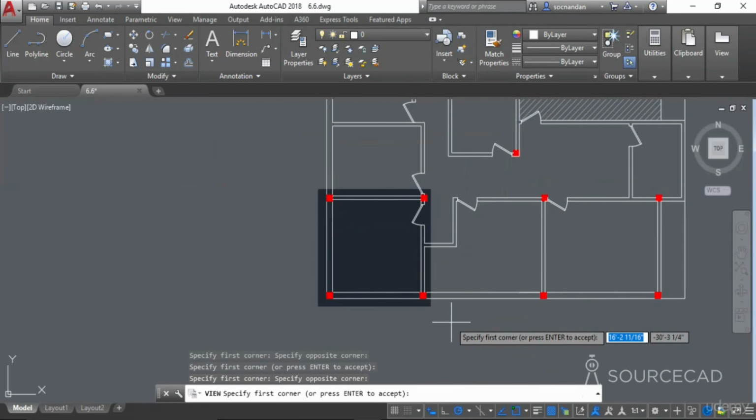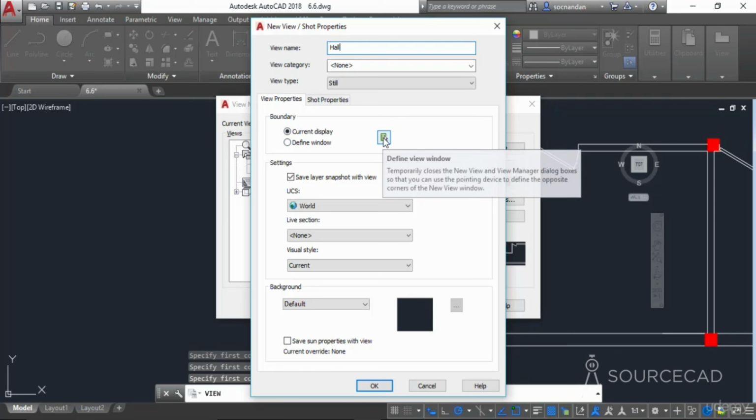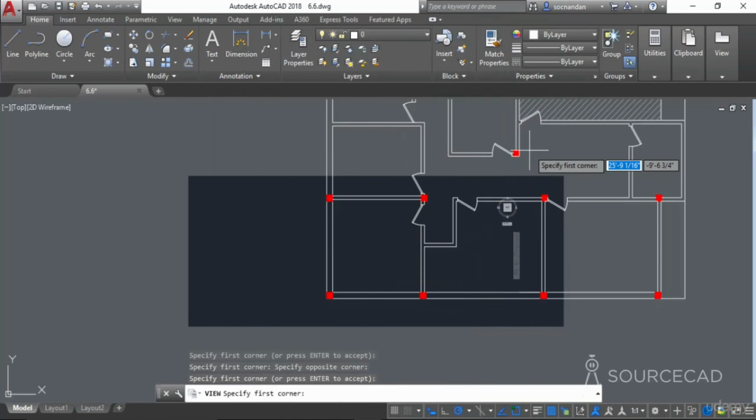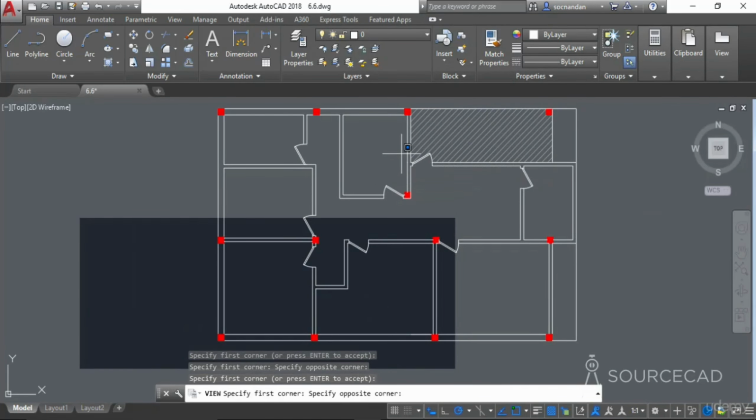Click on OK. And let's add one more view. So I'll click on new and this time I'll name it hall. And now here we have the current display. Let's click on this define window, and this is the hall area.